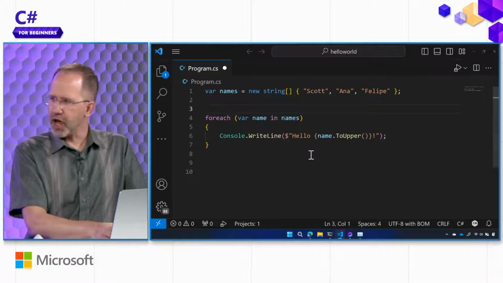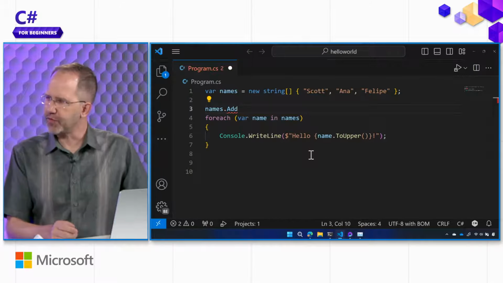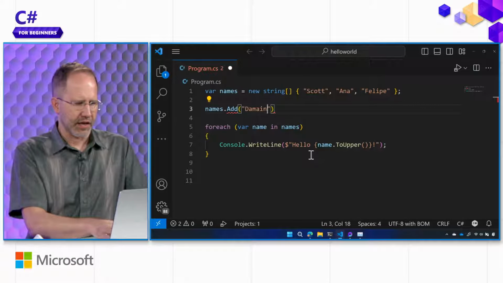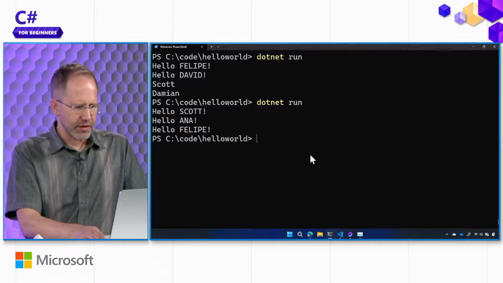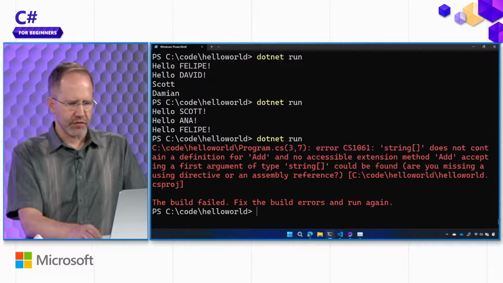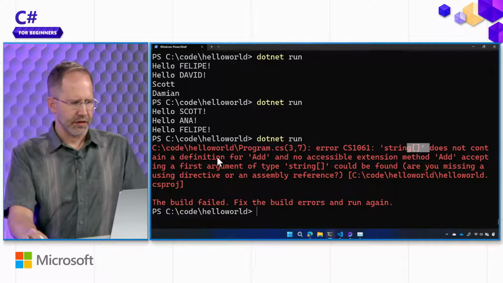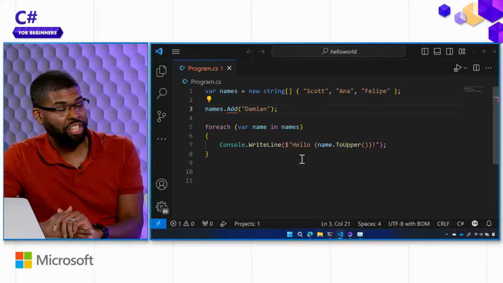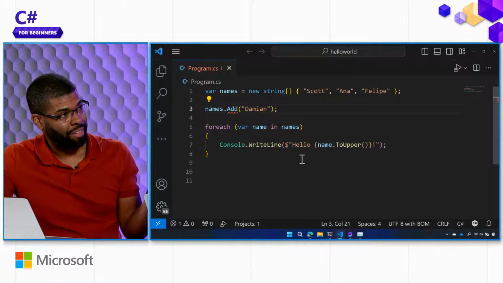So then I'm going to do the obvious next thing, which is names.add, because I was doing that before in list world. You were. And I'm going to add in other friends. And I'm seeing that that's giving me a squiggly already. Right. I could try to build it or run it, and I'm going to see, well, hang on a second, string array doesn't have an add. Well, that's not cool. That's right. You can't change the size of the array once you've made it. So arrays are fixed in length.